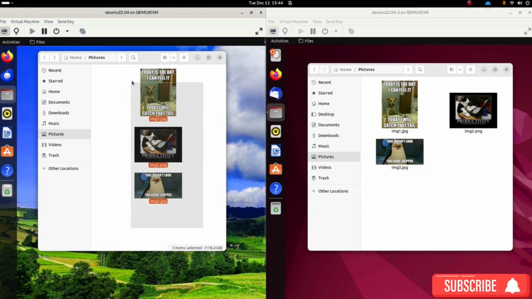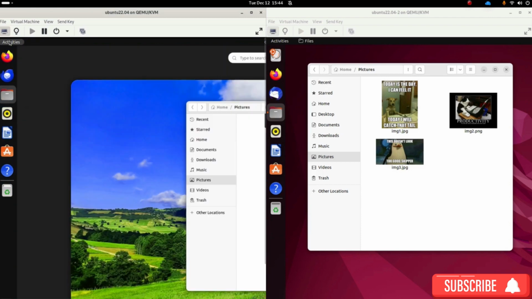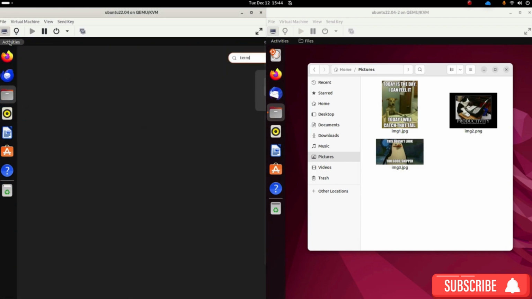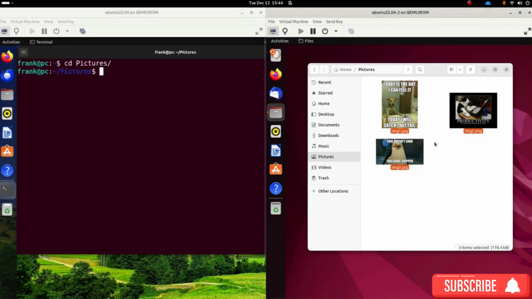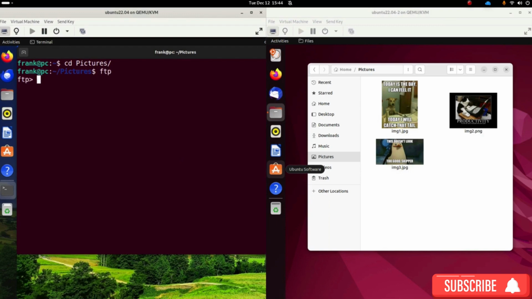So we're going to delete those pictures, open a new terminal, a new command line, and now we'll transfer them. So first we'll go into the pictures directory and then connect to the computer on the right and download these pictures. So we type ftp, for file transfer, press o, which stands for open, which is obvious.